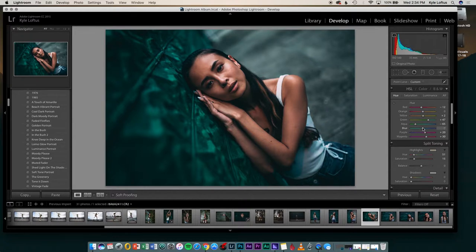Let's see if we can move that all a little bit more. Nope, takes too much away from the blue here and in her shirt. So I'm going to leave that blue as is. Next, we can go over to the luminance, as I'm happy with all the colors. But there is some luminance changes I want to do.